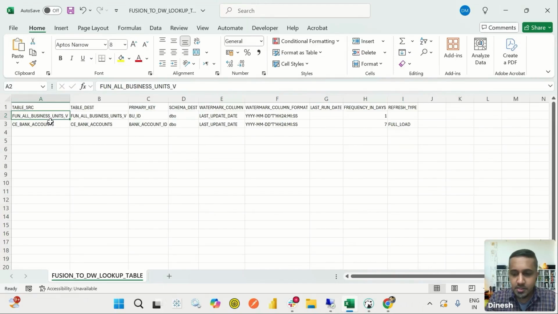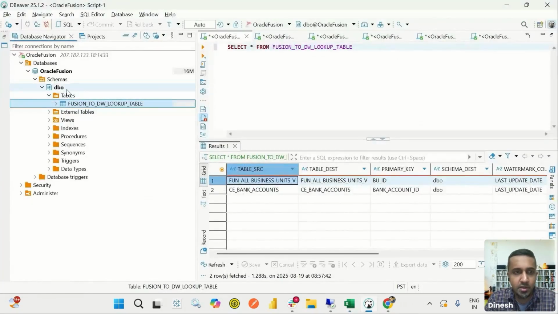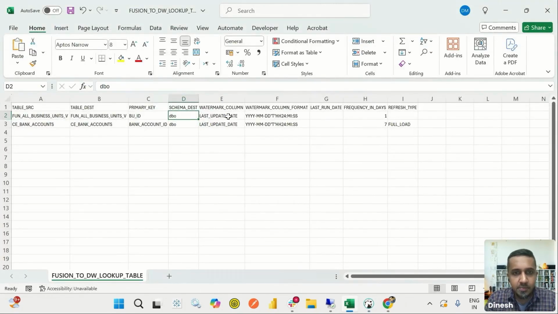So let's go through this quickly. It has the BI connector table name, the destination name in the target system, the primary key, the schema and the destination, which is called DBO in my SQL server. So you can see here. And then this watermark column would be used as a reference for the incremental refresh. We also give the watermark column format.